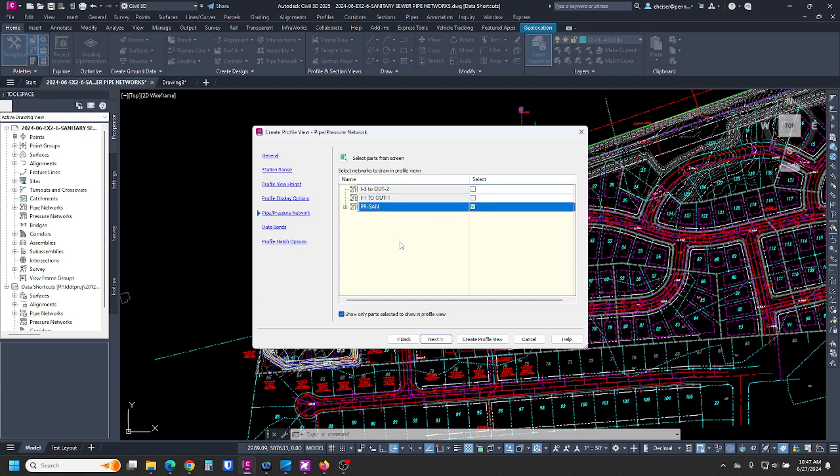Now, depending on how complicated of a project you have, if you have multiple runs of sewer in your network, you probably don't want to select this. You would rather hit select parts from screen and click the individual runs you want added to your profile. But in this case, I can just hit the checkbox.